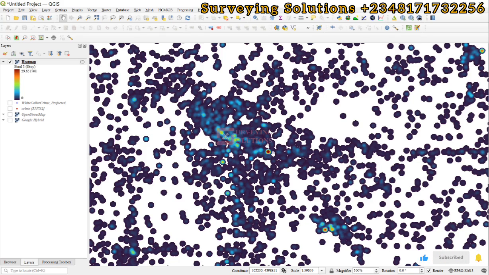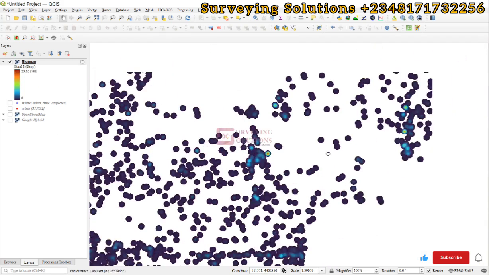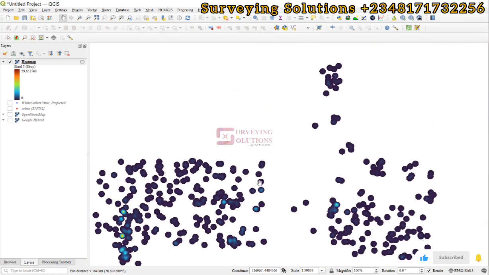Good. Now let's still check. We also have another hotspot here. Based on the data that we are using for the demonstration, we are going to turn on the label for the particular field that shows the different types or categories. Let's use the types, because we know they are of the same category, which is white collar crime. So we want to know the type of white collar crimes that are occurring in those hotspot areas.